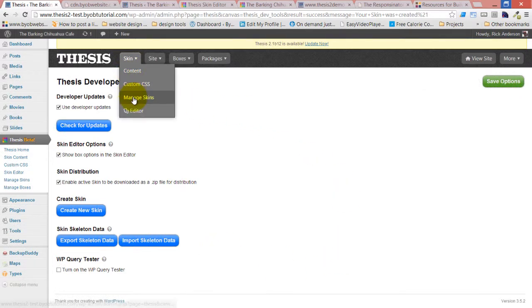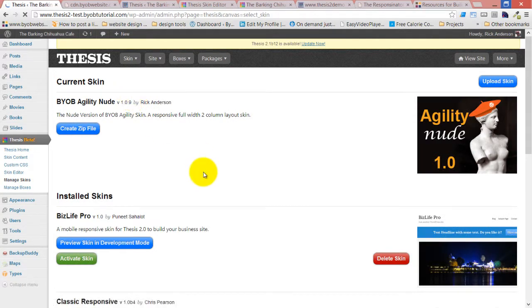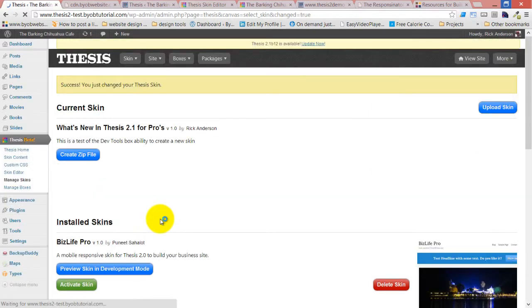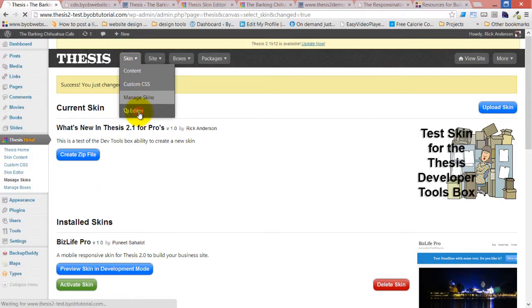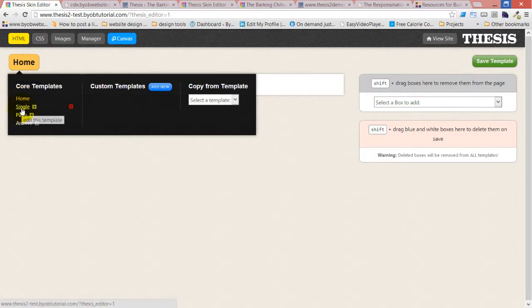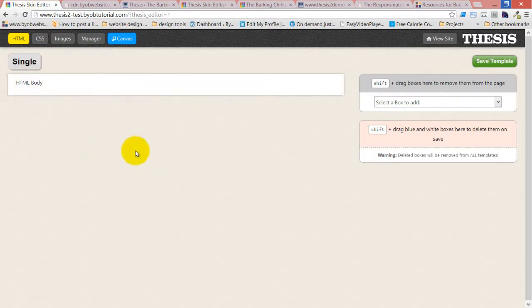And now if we come over to our manage skins, here is a completely blank skin, right? This is the test of the DevTools ability to create a new skin. Here's its name by Rick Anderson. There's this little image that I did for it. If we activate the skin, we can go into the skin editor and you'll see that in the skin editor, it is entirely and completely blank. Okay? It's got HTML body in the templates, and that's it. You got a completely blank skin.